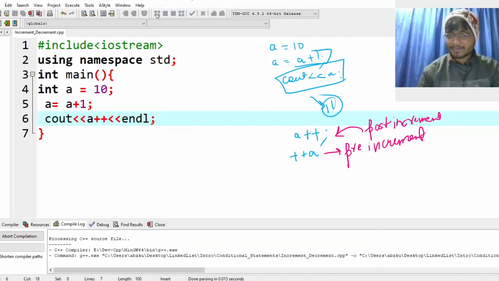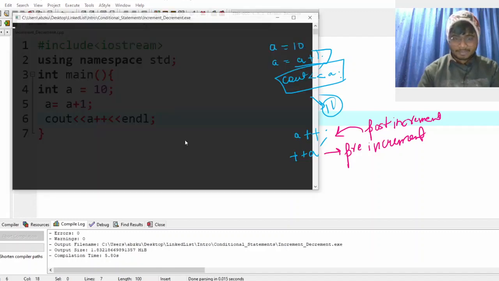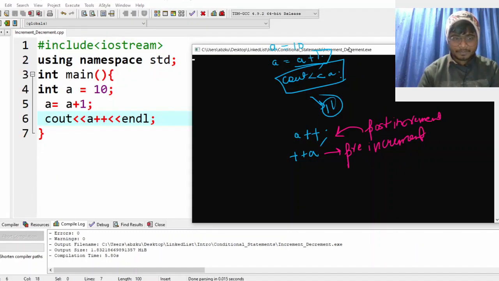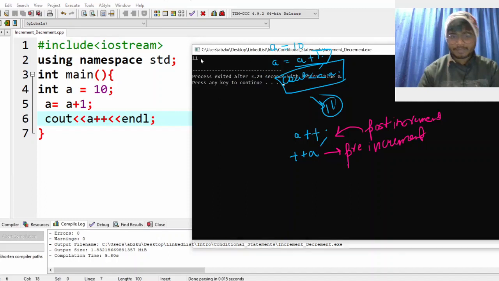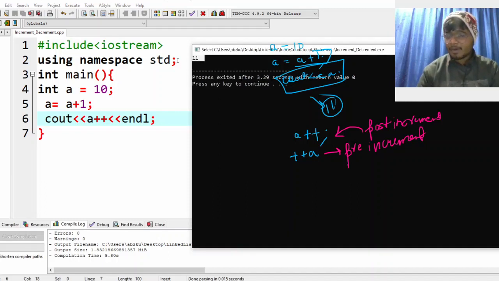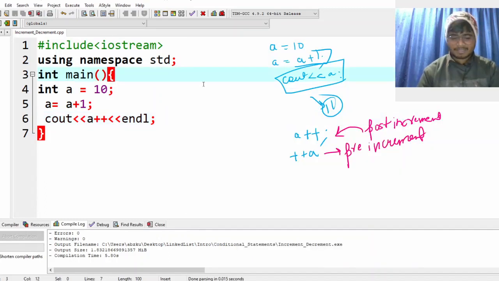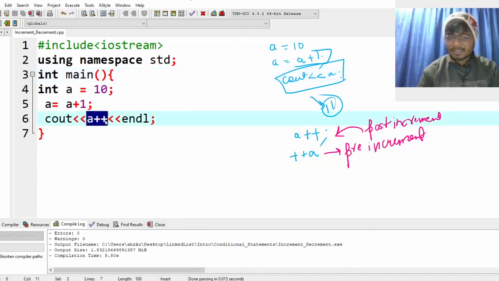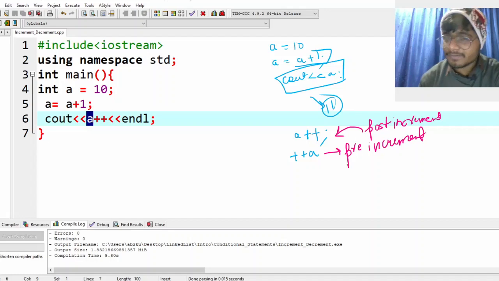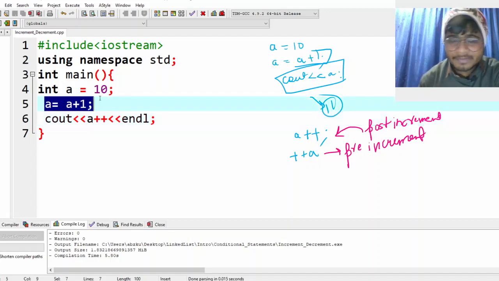A is going to be 11. I'll just tell you from before only. It's gonna be 11, and let's see how we understand it. But let me just first run it and show it to you. 11. Now how this happened was that we are using post increment. Post increment basically means first print the value and then increment. Printing means whatever value was here, line number 5, 11, right?